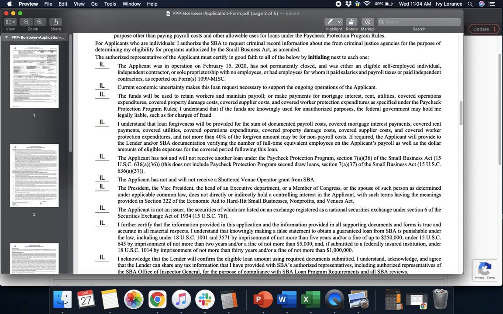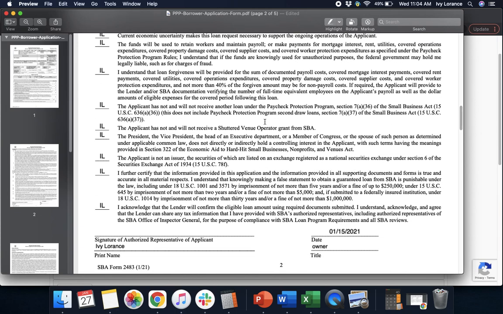We initialed. The applicant has not and will not receive another loan under the Paycheck Protection Program. The applicant has not and will not receive a shuttered venue operator grant. The president, vice president, head of an executive department, or member of Congress, or the spouse of such person as determined under the applicable common law, does not directly or indirectly hold a controlling interest in the applicant itself. Again, initial.